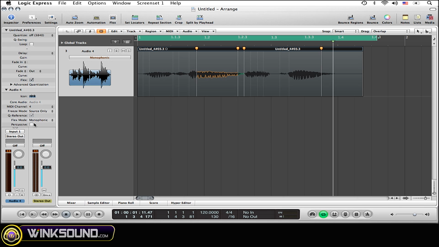Whereas if you have percussive mode turned off, unchecked, what that is going to do, if you're working with wind instruments, is take out some of the glitches that may be in the region and just make it sound smoother.